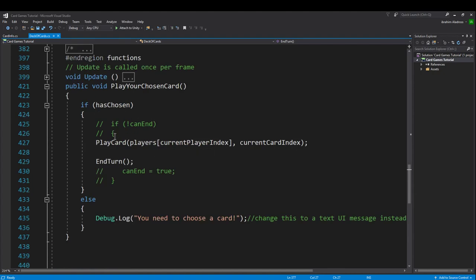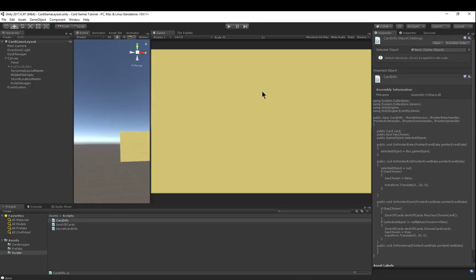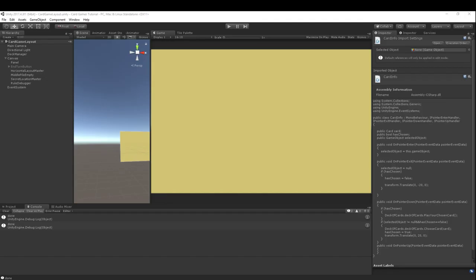All right, now our play card function is going to need a slight modification because what we want to do is play our card on a different location. So we're going to eventually need to pass in a location. But for right now, let's get to just the clicking part of things. And we're going to use some debug statements to determine if our clicks are working properly.